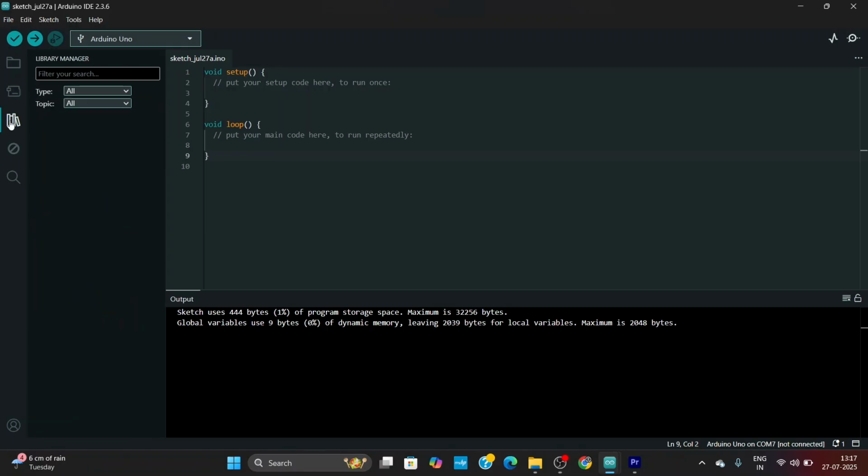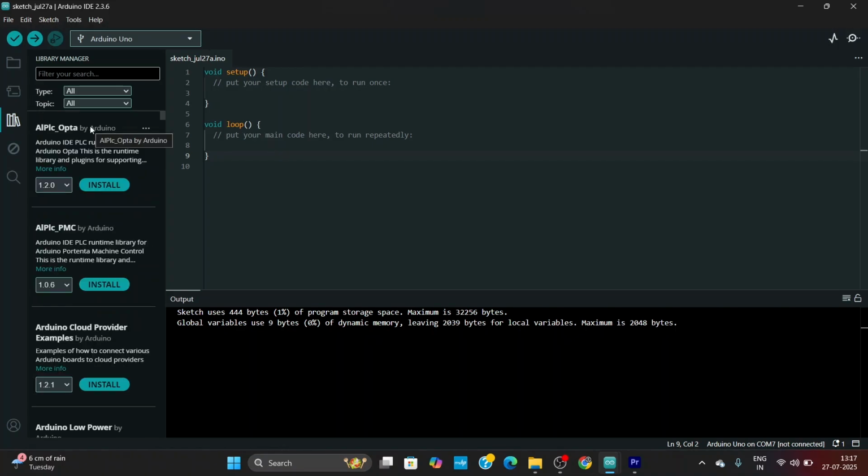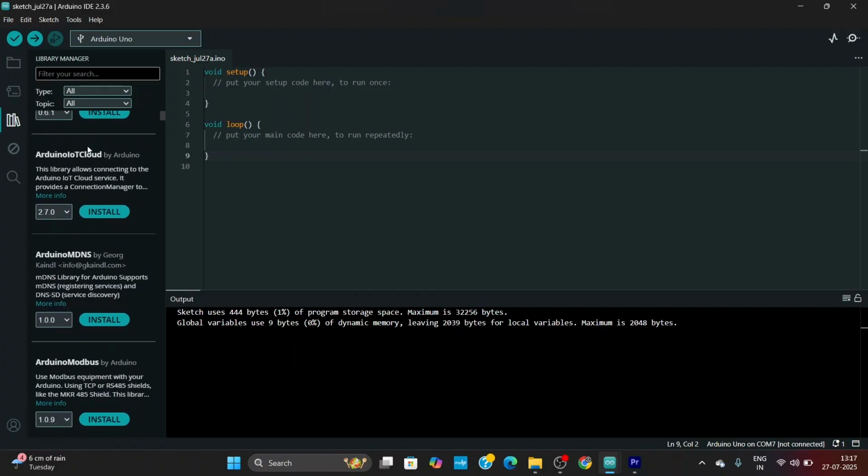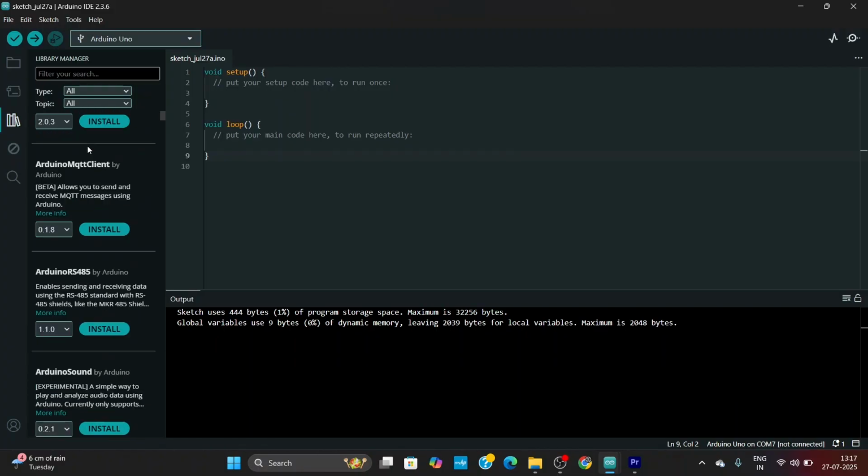The third tab is the library manager. Whenever you are making any Arduino project, you will be using a lot of sensors. For those sensors, the code is already available. You just need to install the library and you can integrate those sensors with your Arduino board.